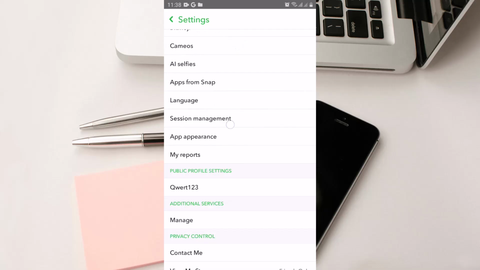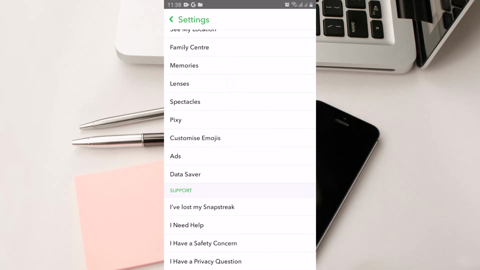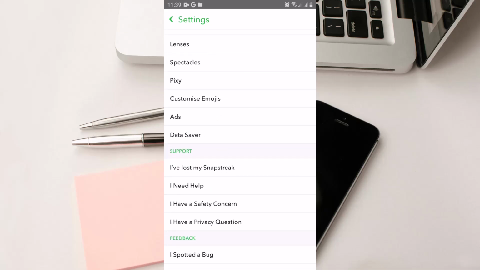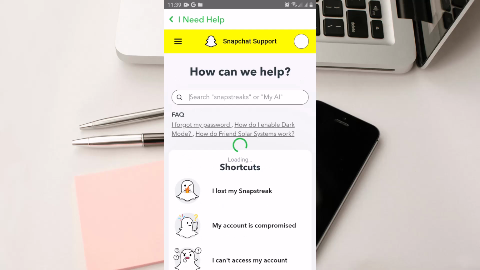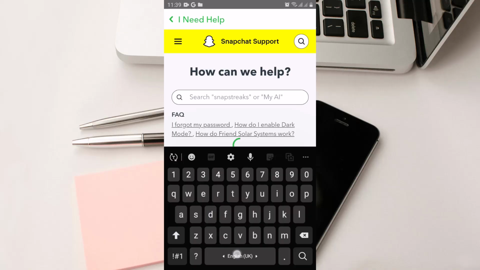If you scroll down, you can see an option under the support section, I need help. Click on it. Now write in the search box wide mode.